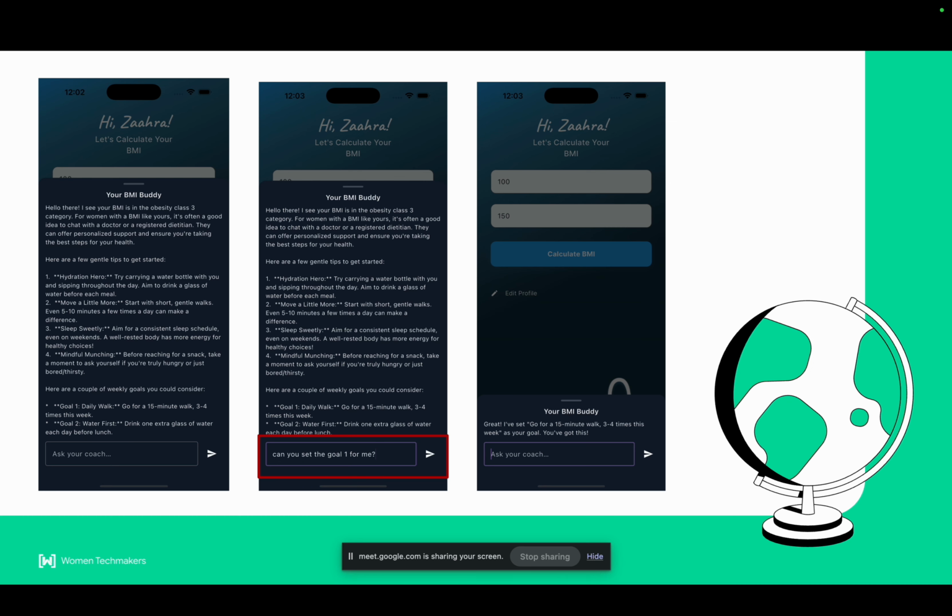Now let's take a look. Once I've clicked on this button to open the coach, the agent, it's going to show a bottom sheet. Now this bottom sheet here, as you can see, it's providing the user.